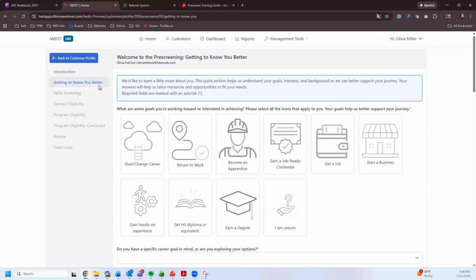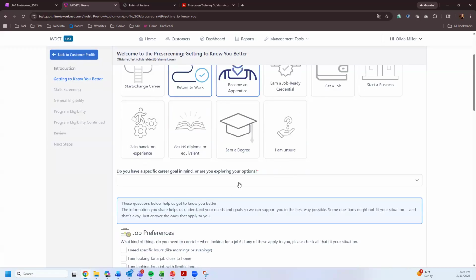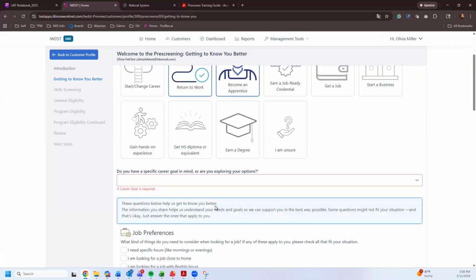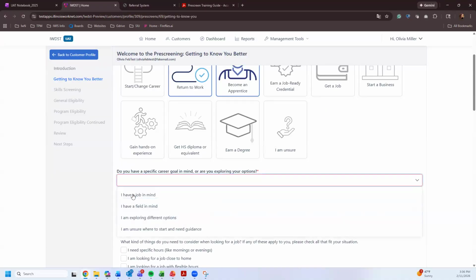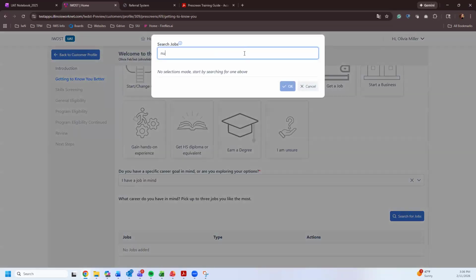It's going to take us to the getting to know you better page. So a lot of us have seen all this before. We're going to answer some questions around our goals. Do we have specific occupations in mind? And then again, part of this being dynamic is that right now it moves to job preferences next. But if I say I have a job in mind, then it's going to prompt me to pick which job I have in mind.